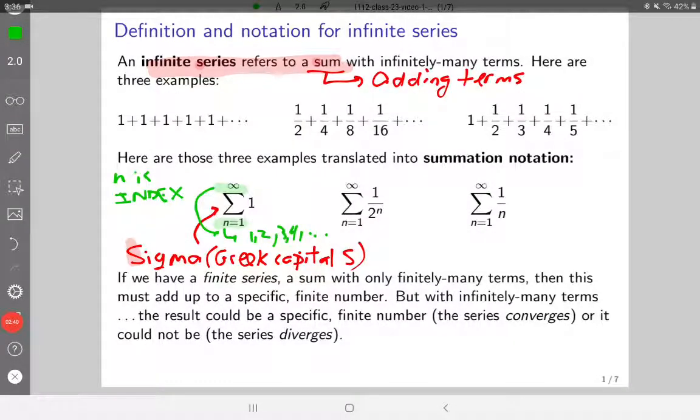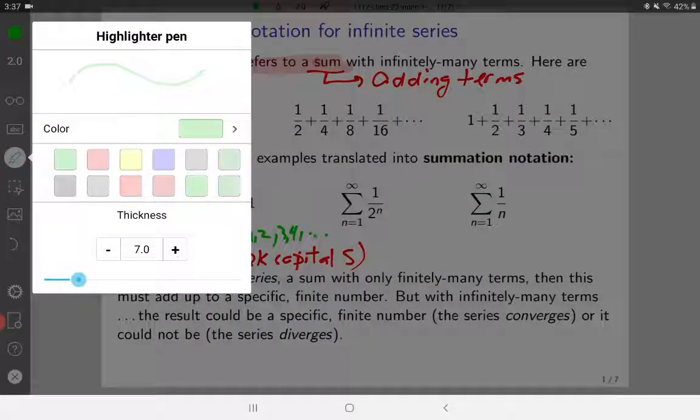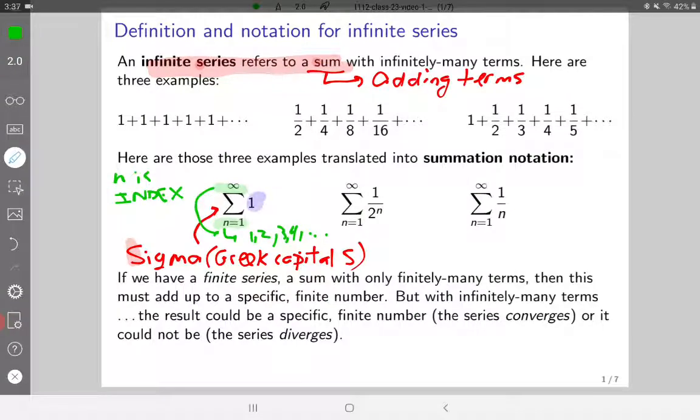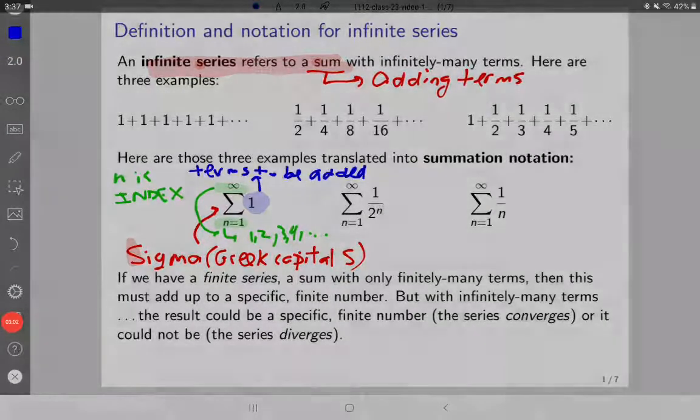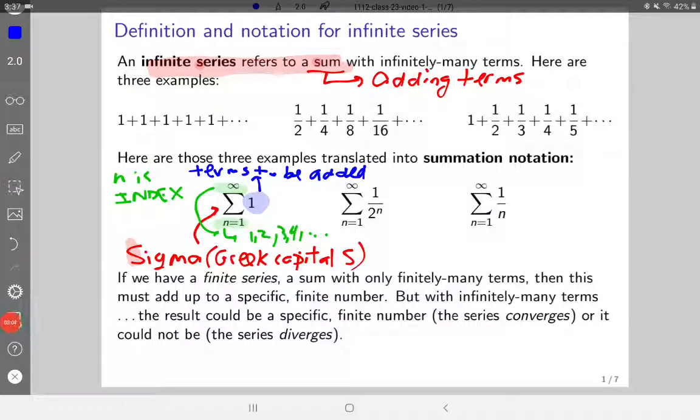So together, the n equals 1 and the infinity on the top tell me that I'm going to let n equal 1, 2, 3, 4, and then continue forever. The sigma, the capital S, stands for sum, so it means I'm going to add together all of the things when n is 1, and when n is 2, and n is 3, and so on. The things that I'm adding together, the terms, are indicated in this part over here. Think of the thing to the right of the summation as a little formula, a little function that says these are the terms that you're going to be adding together.